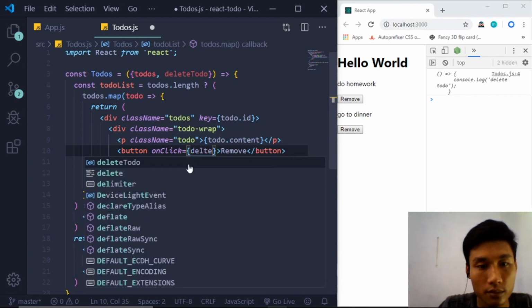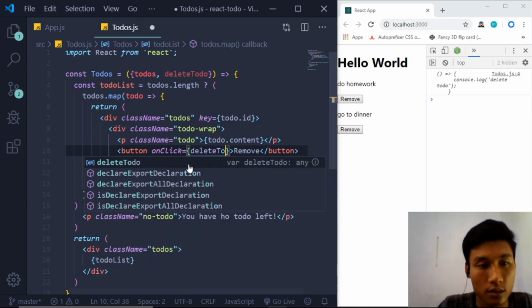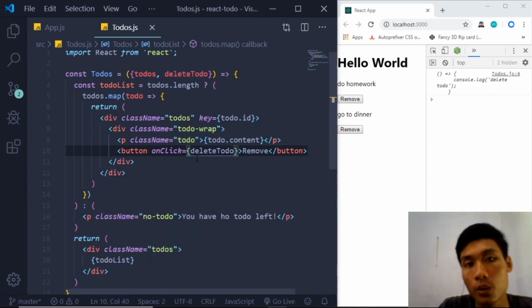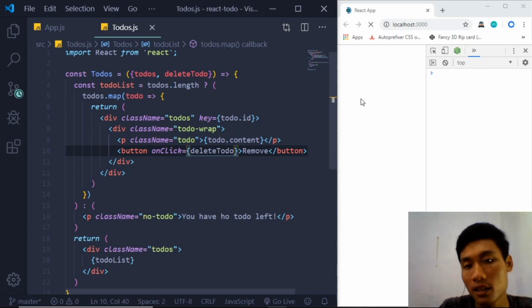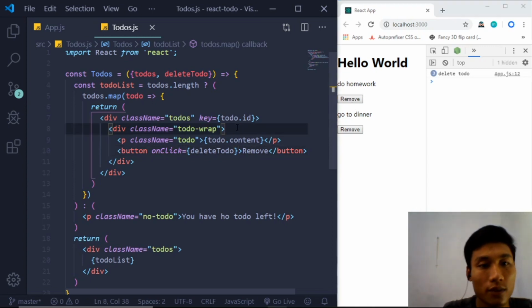Okay, deleteTodo. When I save that and click the remove button, we get delete todo. Click again, cool, it works just fine.